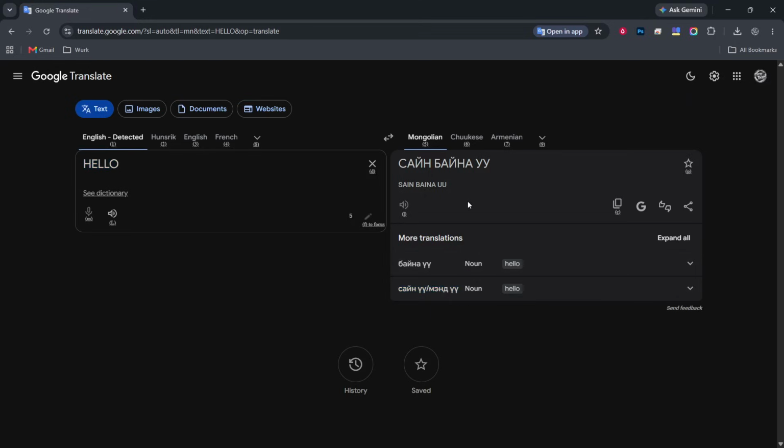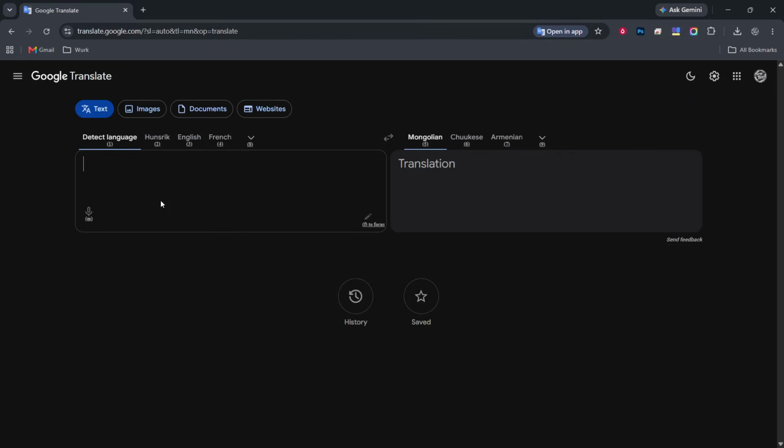Google Translate will show the translation. The right box fills automatically, usually after a short moment. You do not need to press any extra buttons. The site reacts as soon as it understands the text. If you change either language at the top, the translation updates again to match the new choice. You have now changed both languages in Google Translate and seen your text translated.